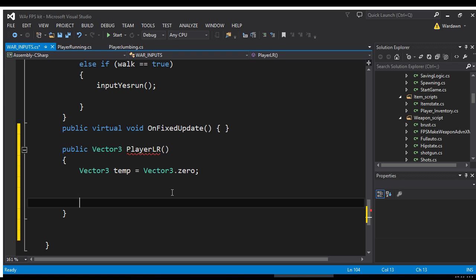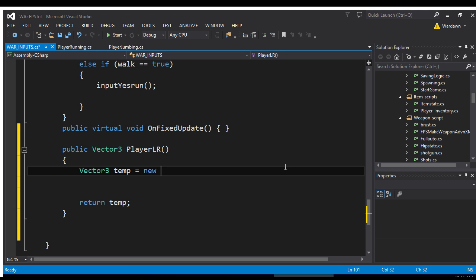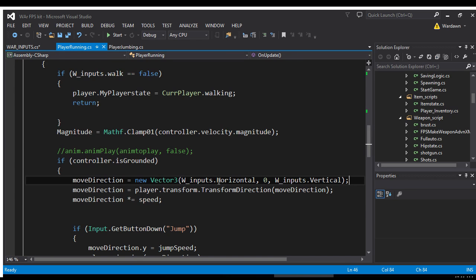And then we return our Tim, okay? Then no more errors. No more little lines or nothing like that, because it's expecting us to return a vector3. So in this, we can do our new keyword, vector3, and we have to give it values. Float, float, float.